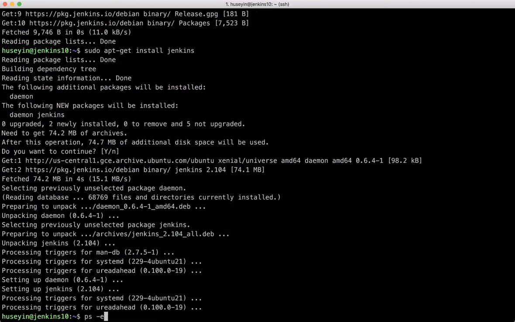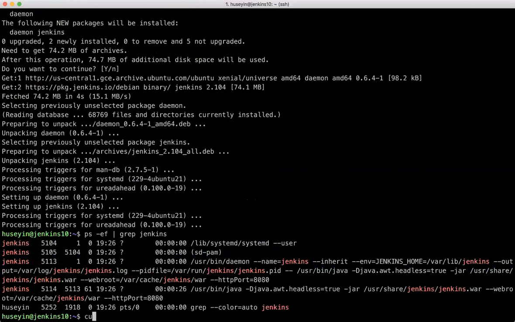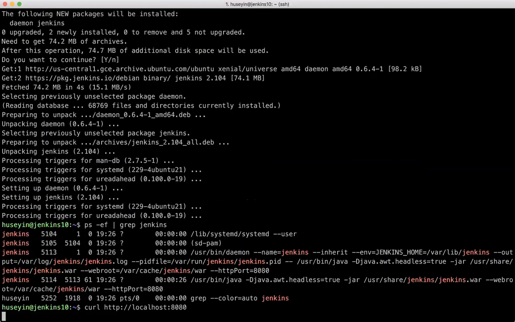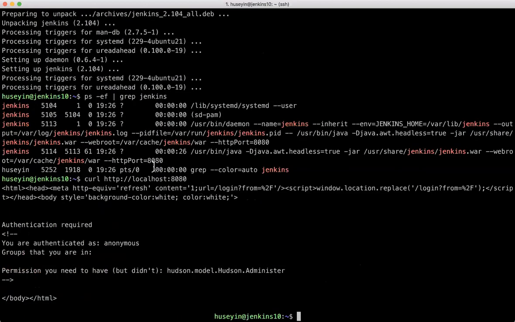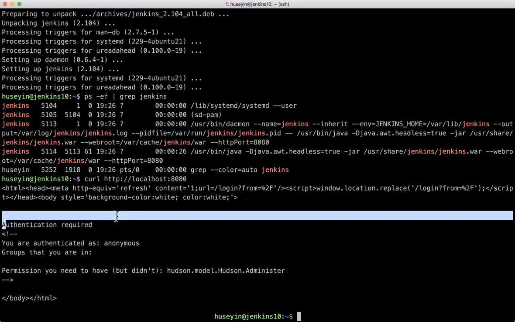So we have Jenkins right now. And let me grep that within our processes. Okay, as you can see, we have the Jenkins process here. Maybe we can have a look at whether it works or not. Okay, it works because we have not authenticated within this application. Let us try to access the Jenkins dashboard.